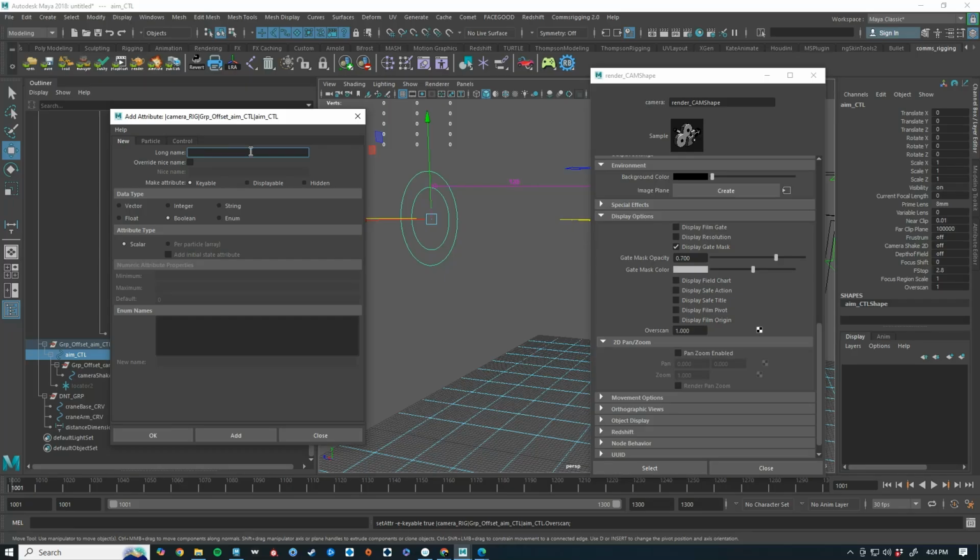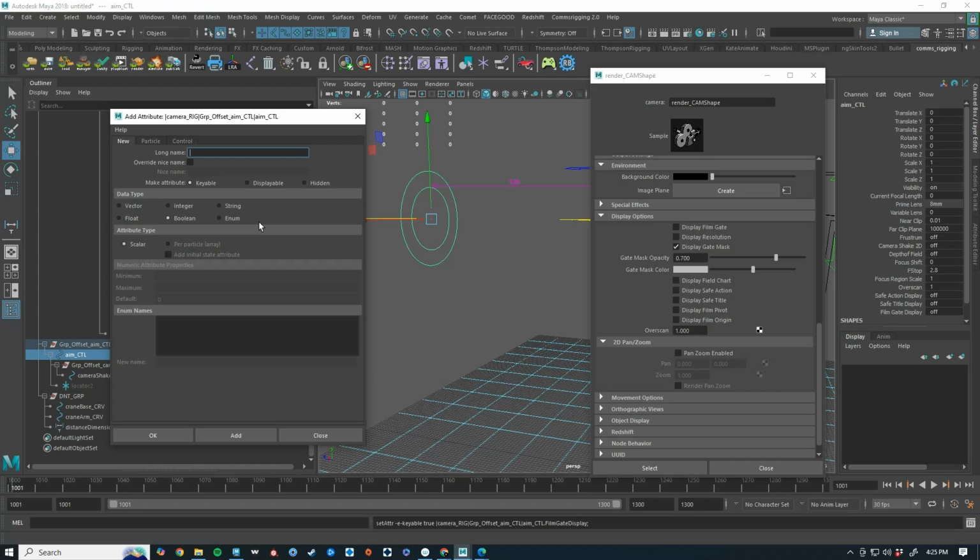Boolean. So I can have my safe action display, safe title display, resolution gate and film gate. So film gate display and resolution gate display.